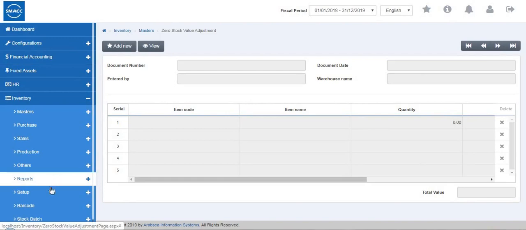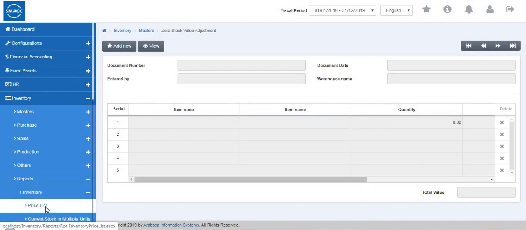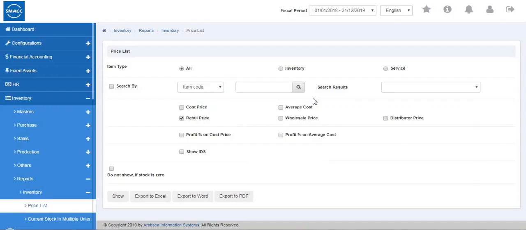Reports, Inventory, Price List. Here you can show the price list of items. You can select the item type, or can search by item code or name, and can enable the options given below that you need.